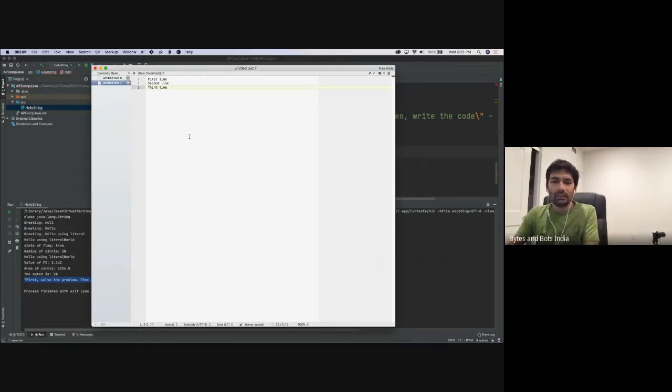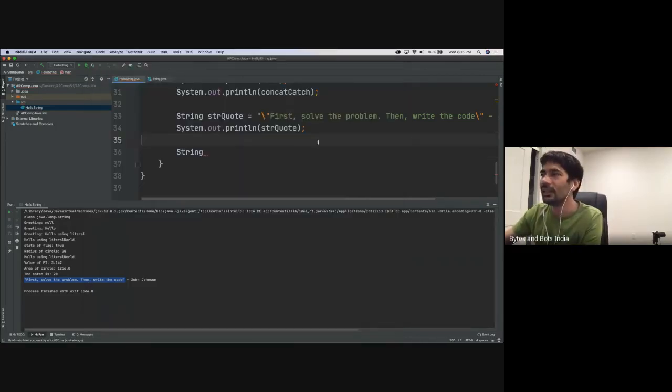So one way to do this is you keep calling System.out.println three times, and the first time you put the first line, then the second line, then the third line in it, and that's how you can print it out. But can we do something better now that we know there's something called an escape sequence?